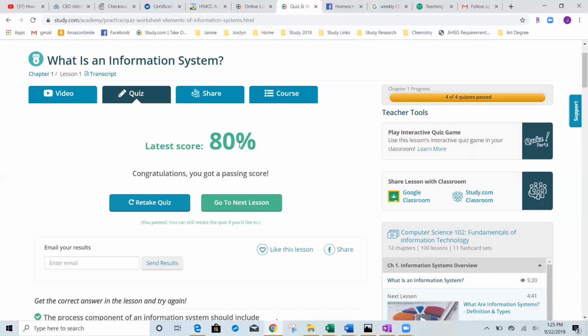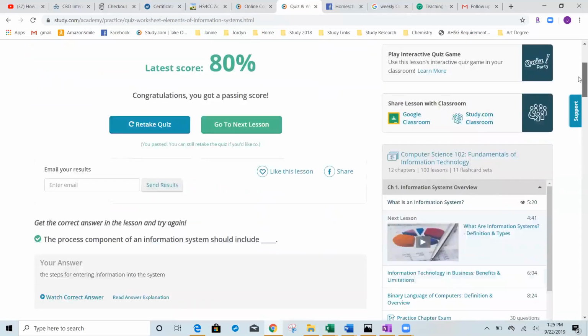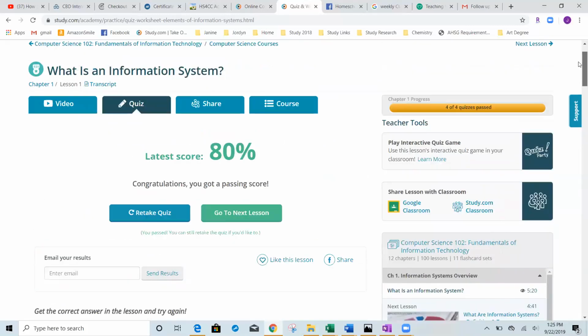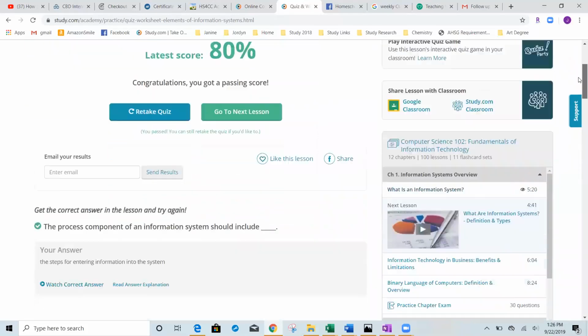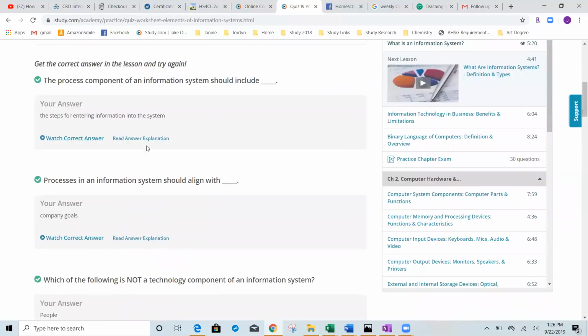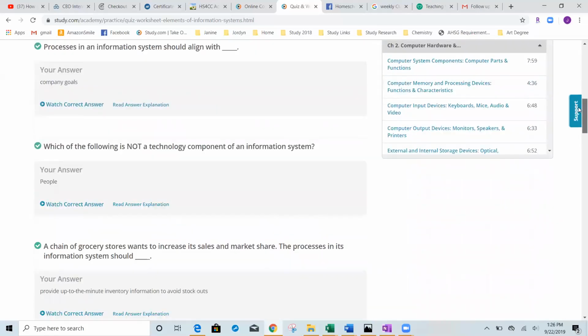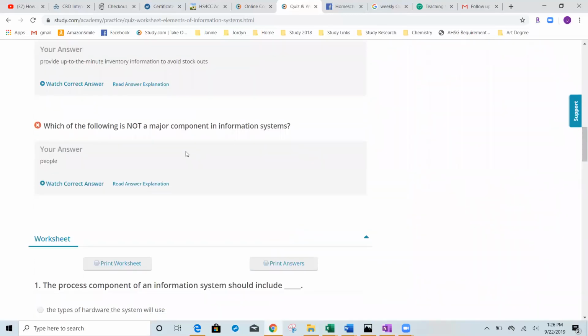What is important is that the expectation is that they have to go back and find out why they missed the question they missed and what the correct answer is. So right here, you can see on this quiz that these are the questions that they got correct. And if we scroll down, we're going to find the one that was missed. Here we see the red X.